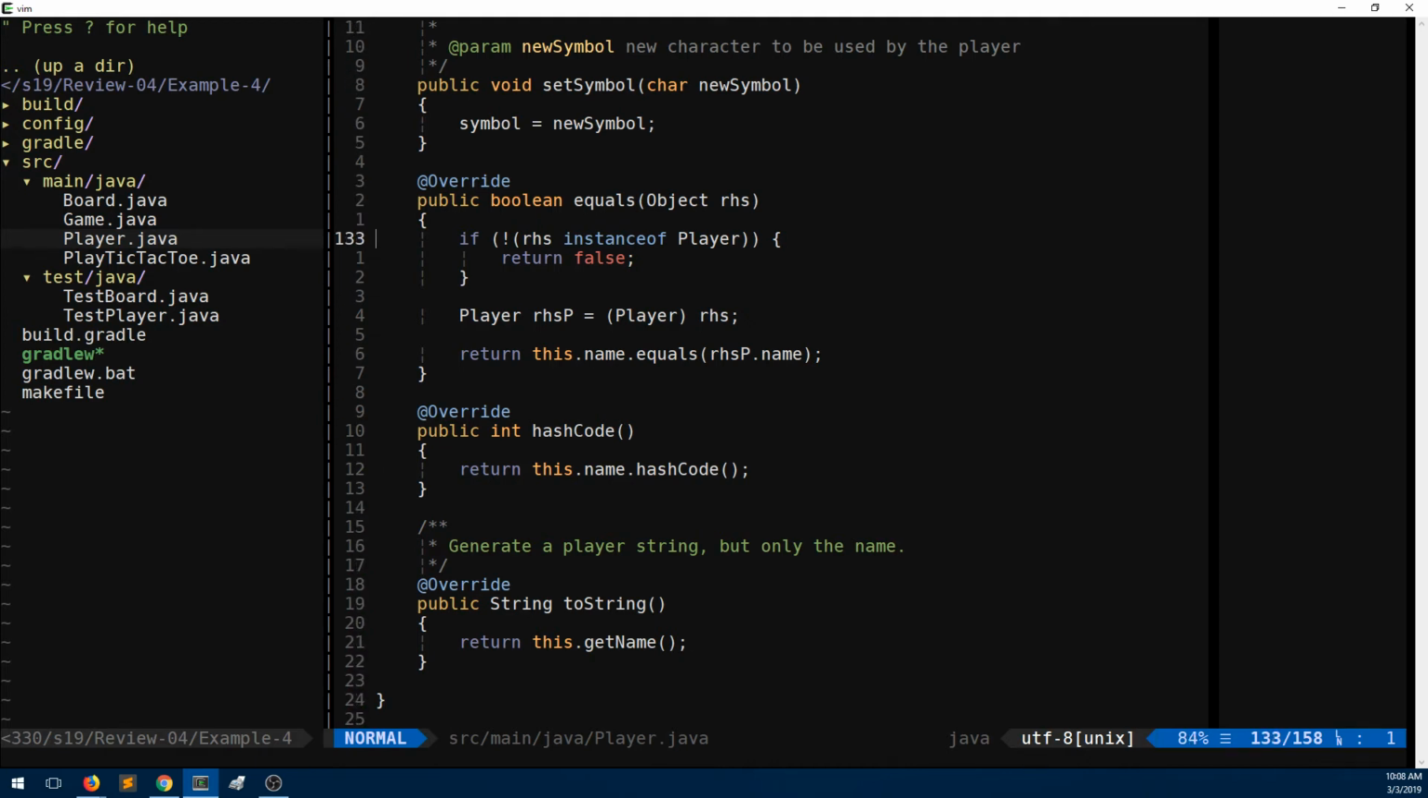Then equals, well, if we look, there's this little notion here. And you will note this is ever so slightly different. Equals doesn't take another player object. Equals takes this capital O object. Now, in Java, there is this object-based class from which all classes inherit, meaning player extends this object-based class. So to override equals, I must accept that.